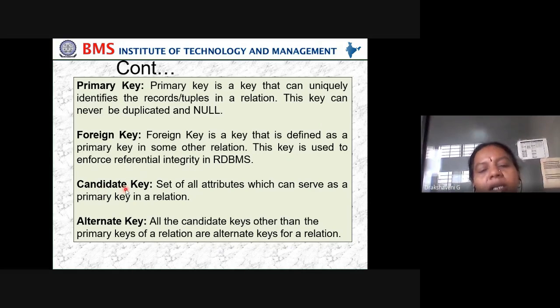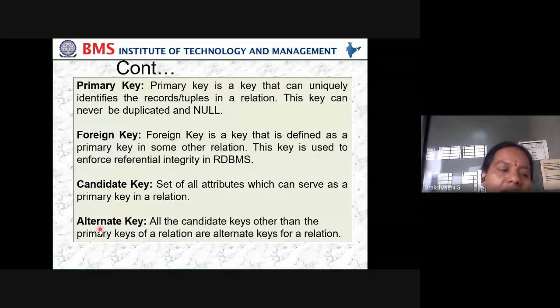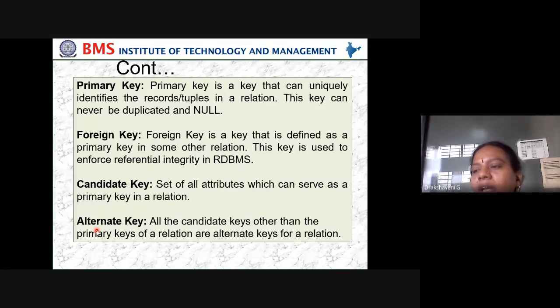And what is a candidate key? Now, your name and your USN, I'll take these two together as one set, then that is called a candidate key. Out of that candidate key, one is the primary key, your USN is the primary key. What is the other alternative? If I know your name, I can call you by name instead of USN. So that is what is called an alternative key.